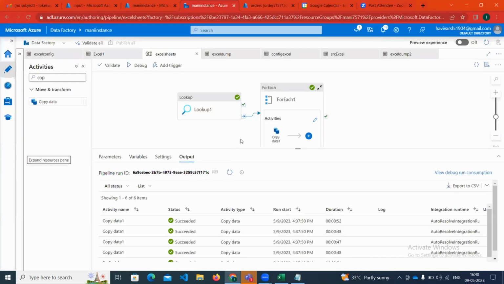As I mentioned previously, we'll upload part two for the full load. That is going to be uploaded very soon. So for now, this is sufficient. What we did: we took the Excel file which has multiple sheets, and we created a configuration file. On top of that configuration file, we used the lookup activity, then the for each activity, and then the copy data activity.